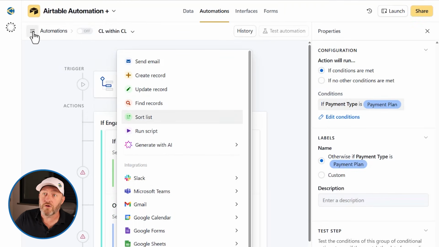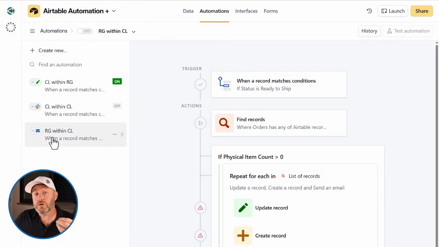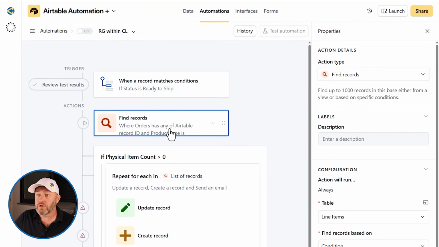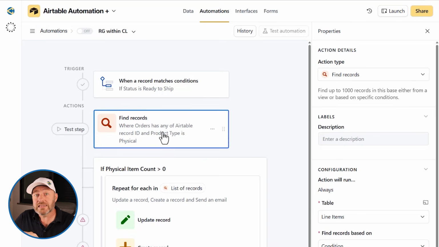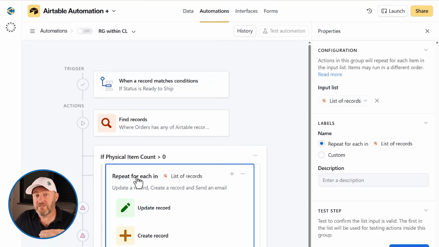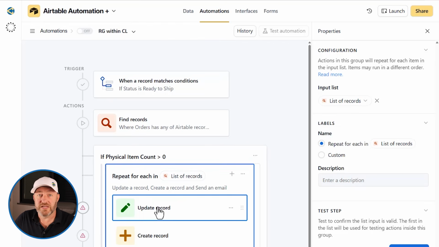Now let's take a look at our third and final automation, which is a repeating group within conditional logic. And in this case, we're looking at our orders table, and we're looking to see all of the line items that are linked to that order. And then we're going to say, okay, look, if there is a physical item, that is the physical item count is greater than 1, then we're going to go through this where we say, well, for each physical item on the list, we're going to update the record.